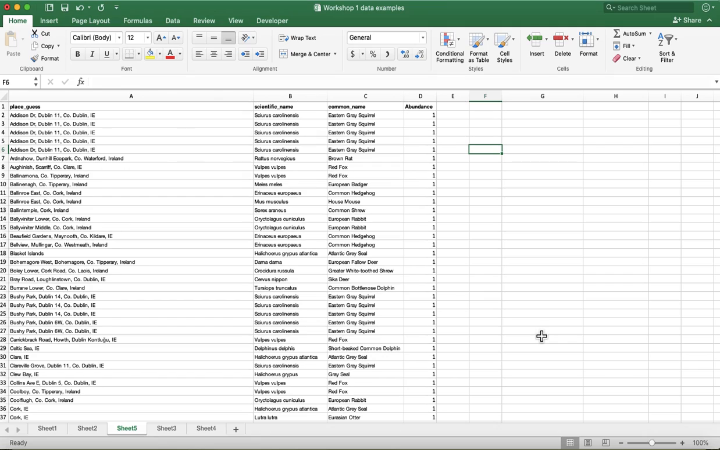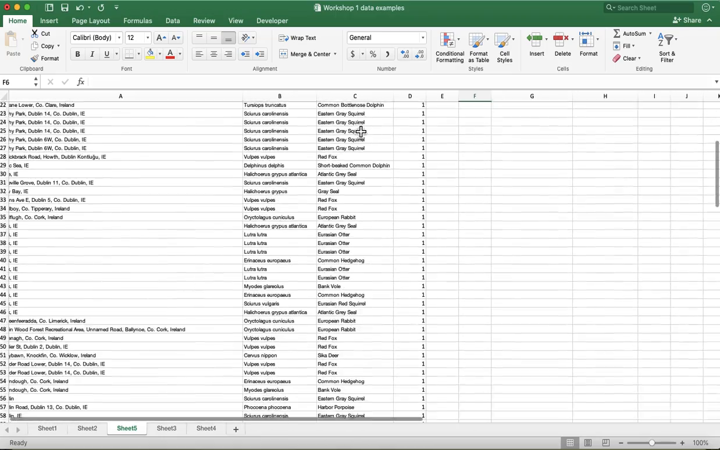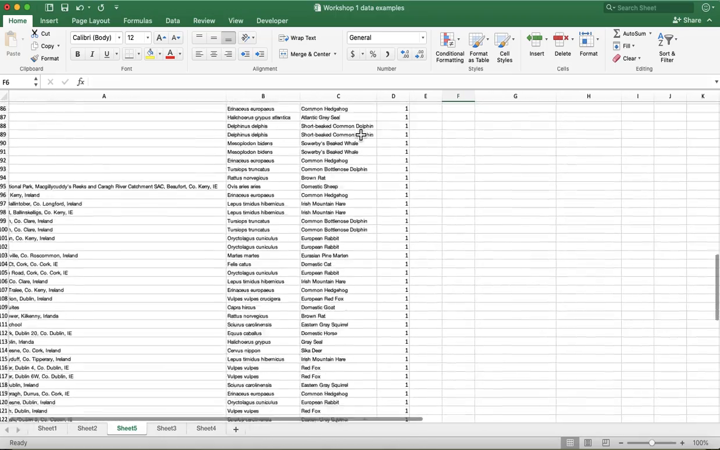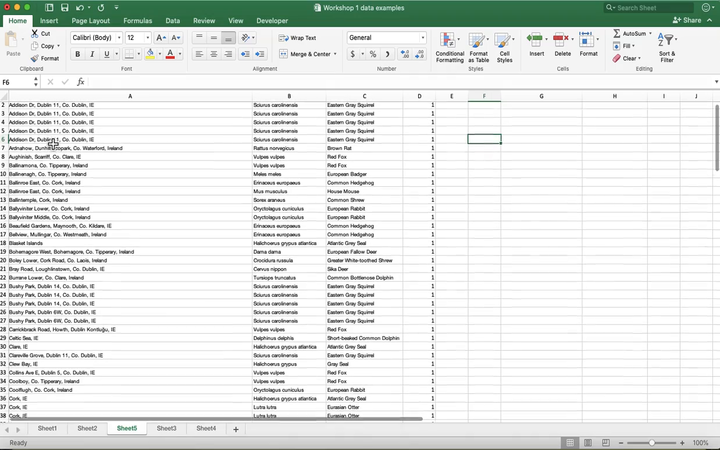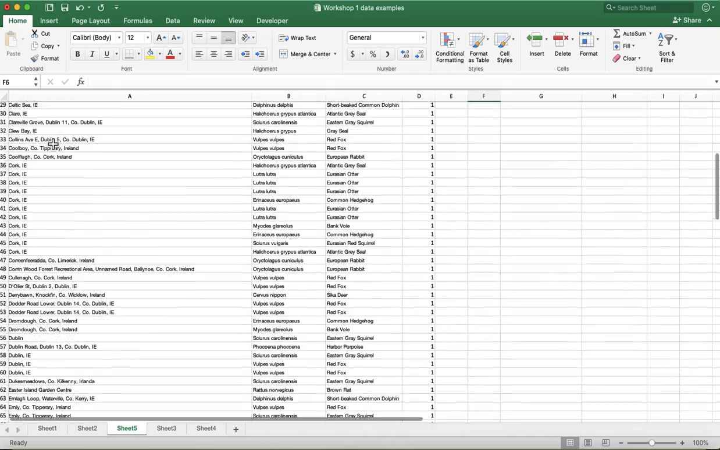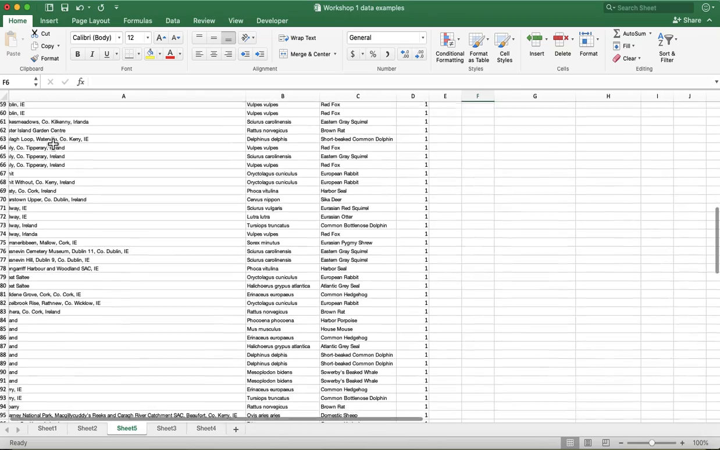Here's an example of some biodiversity data that I obtained from iNaturalist. This is for all of the mammal species. These are all mammal species over here in column C, recorded anywhere in the Republic of Ireland. So here's Waterford and Dublin and Kildare and all sorts of places, Cork and Ireland.